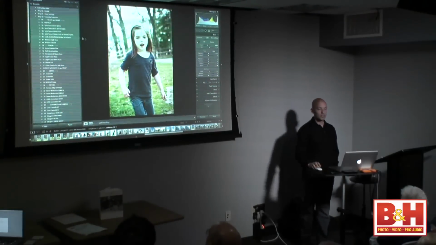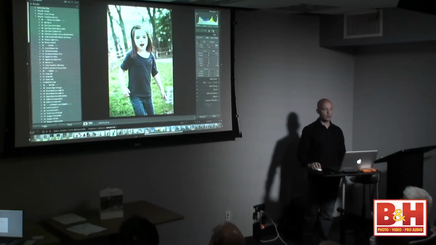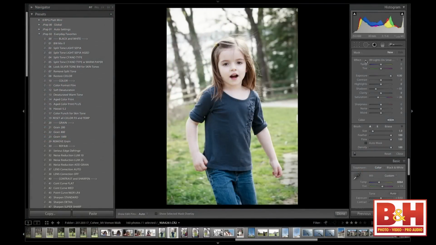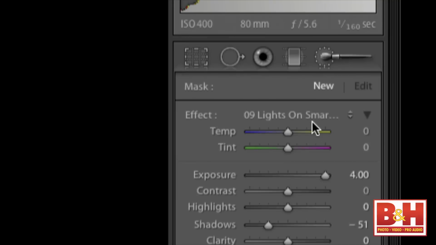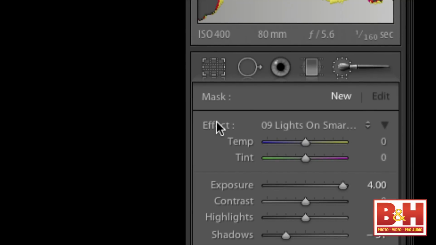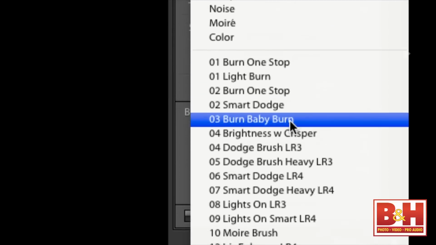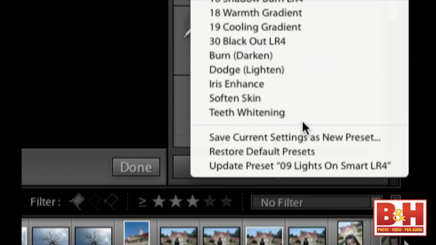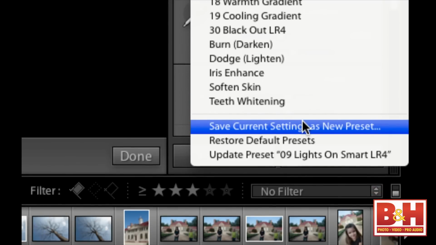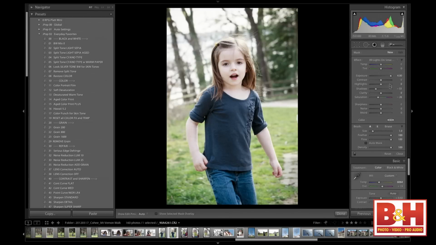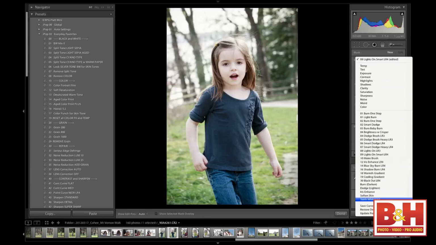If you want to make a preset over here in, say, one of these brushes, you just click on this right below. Here, let me zoom in and you can see it. Right at the very top, it says Effect, and then there's a drop down. If you go to the bottom of this drop down menu, you will see Save Current Settings as a new preset. So all you have to do is create your brush the way you want it, and then save it as a preset, and now it will show up in this list.